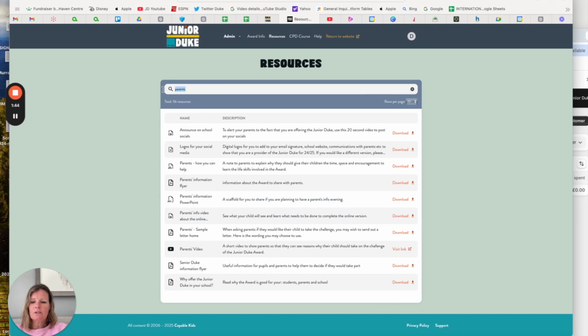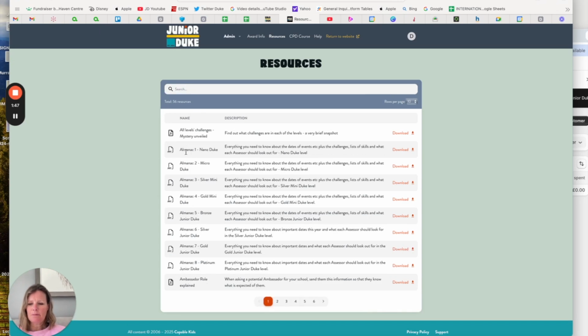Also, you will notice that there are almanacs. I like the word almanac. It means a regularly updated document. And so there's one for each different level. So let's just say you've got your children doing the Gold Junior Duke. I would come across to the arrow at the side and download.